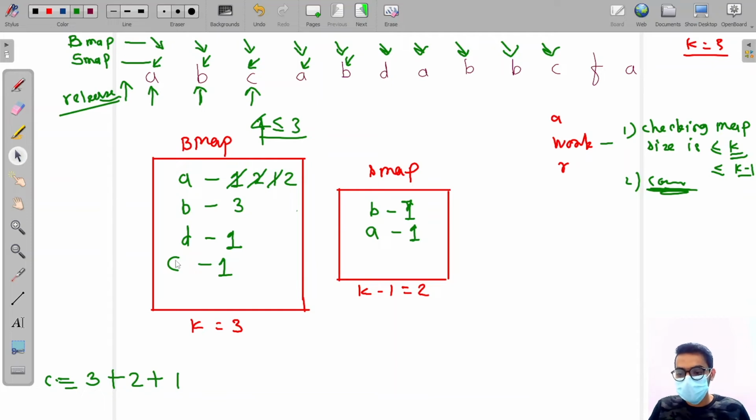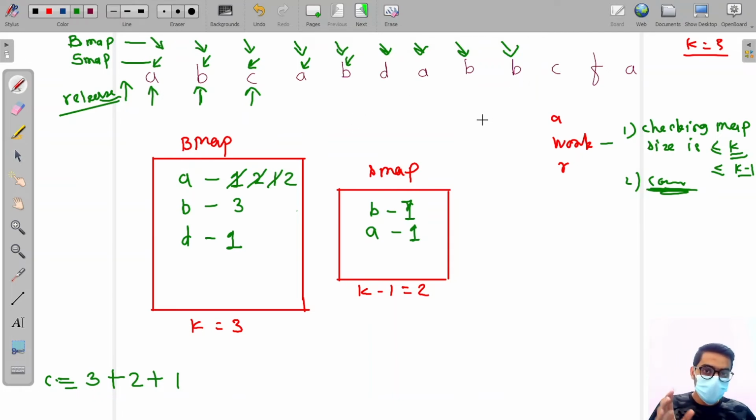Because that condition is false, we are releasing this pointer, and our pointer is at B. Now our big map contains the elements from this point to this point. So the big map contains this number of elements: A two times, B three times, and D one time.